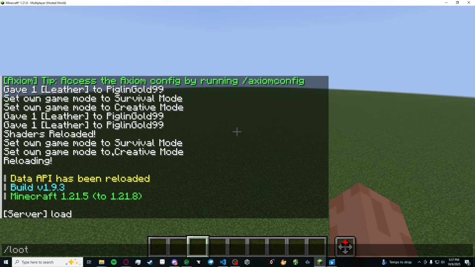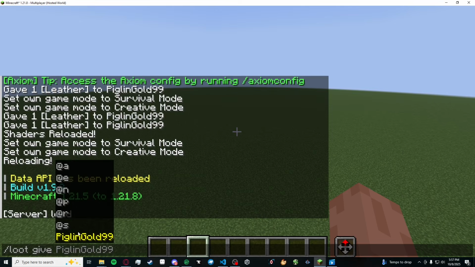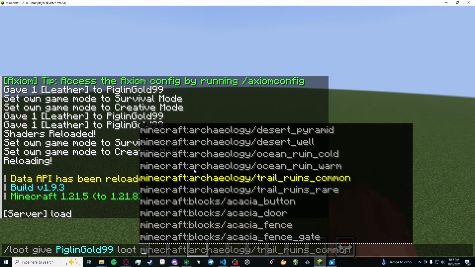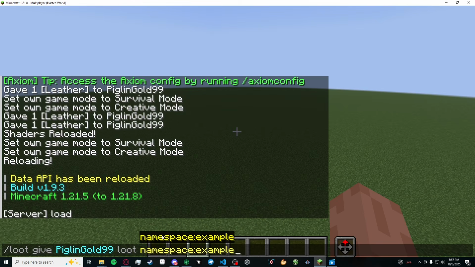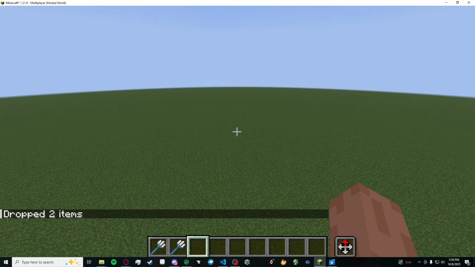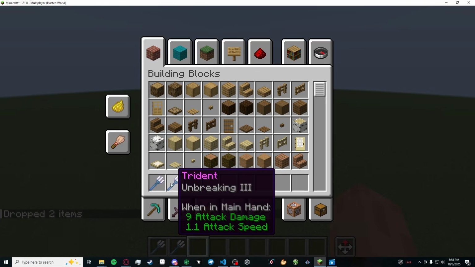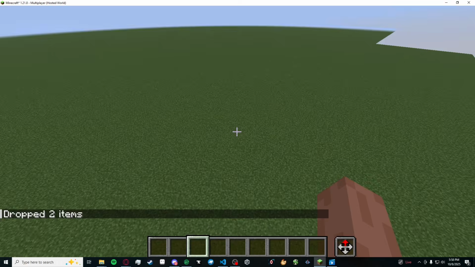Now I can do /loot give piglin gold loot, and then example, or actually sorry, my namespace is namespace, but you would do your namespace and then your loot table name. But my namespace is namespace, and then my loot table name's example. If you have other folders, you would have to write the folder name and then / then the loot table name. And it gave me two tridents enchanted with level 30 enchants.